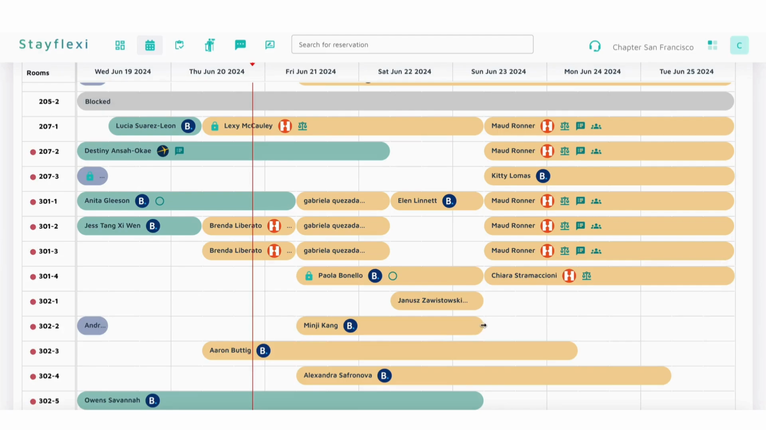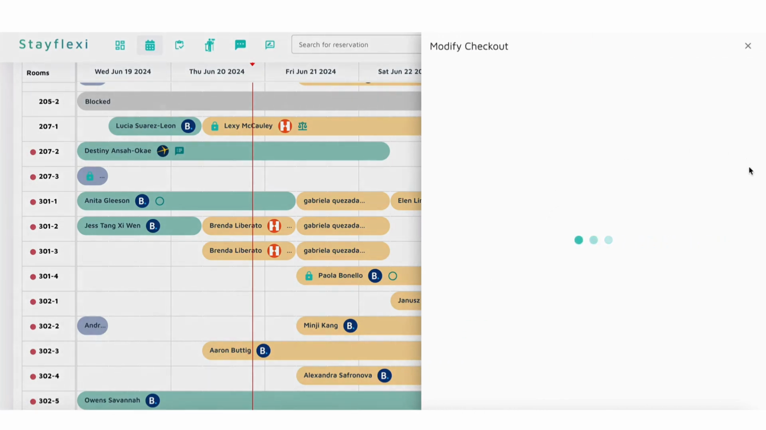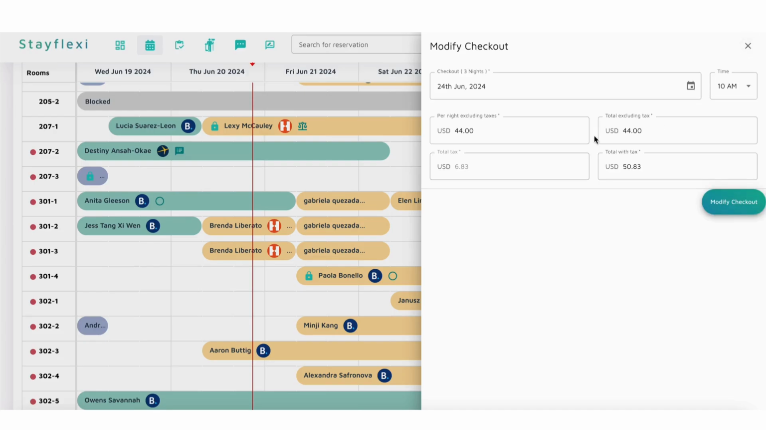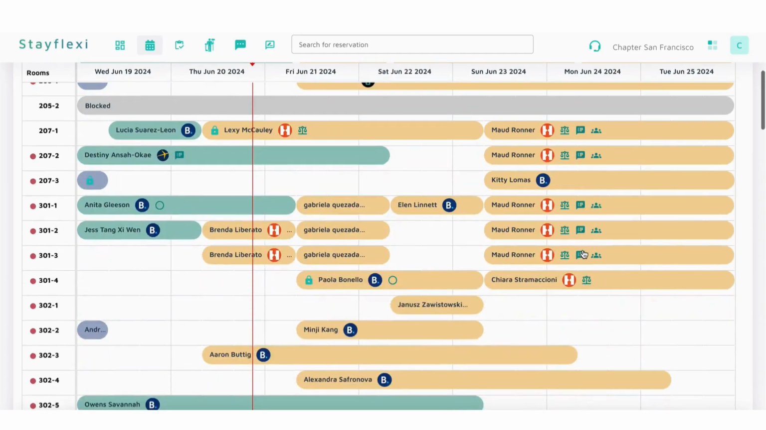It is that easy. And the intelligent thing about the system is it automatically calculates the price for the late checkout and charges it, so you can take a decision really quick.